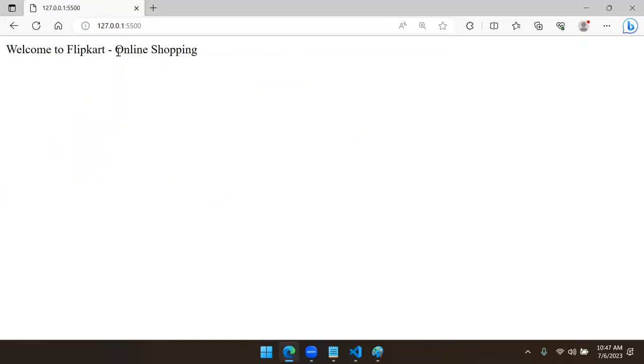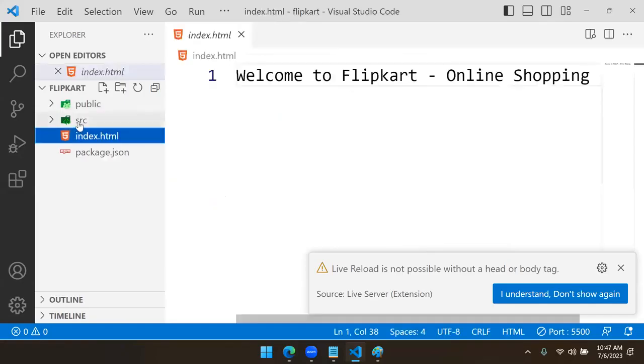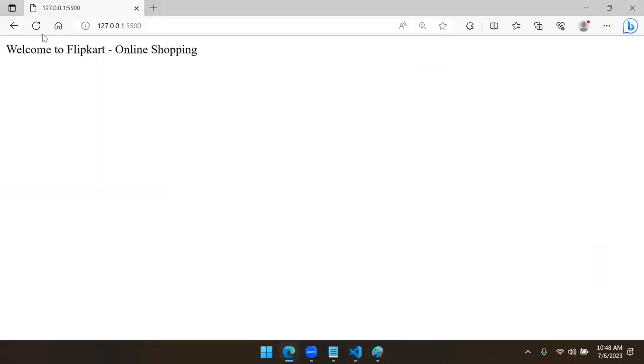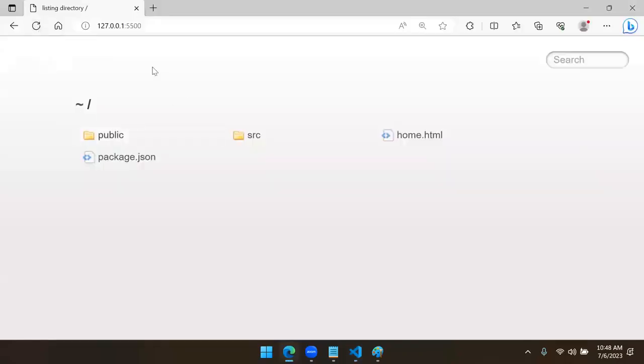If there is no index page, let's rename this page. I will change the file name to home.html, and let's refresh and see now. You can see that there is no startup page. Which page is considered as the startup page? Index. It's mandatory that every website should have an index.html.